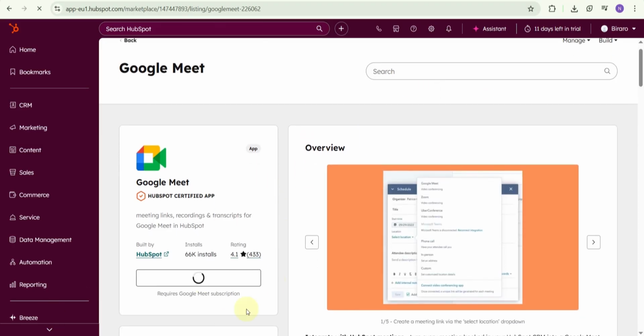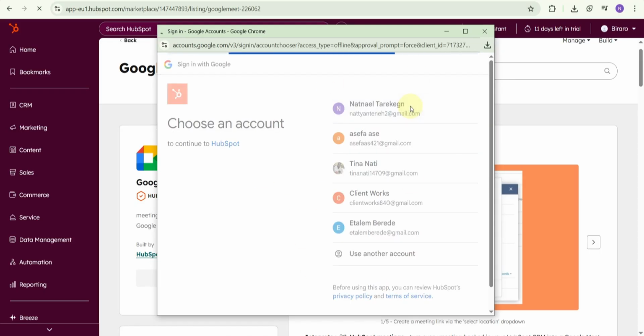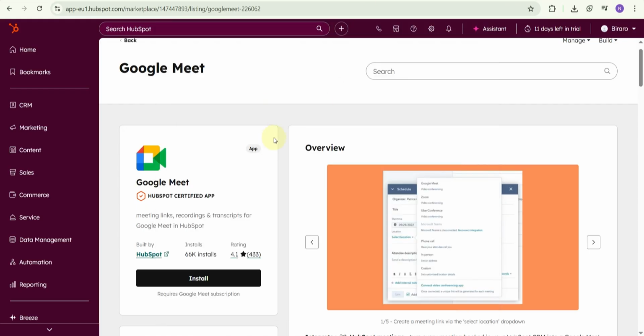Then in here, it requires a Google Meet subscription. So for this case, you need to have a Google account. So click on Install. Then it will open right here this new window. So just log into your Google account right there. Once you do, you will be logged in and then just click on Continue. And after this, just allow what it can access and click on Continue again. And once you're done with that, it will be connected right here.